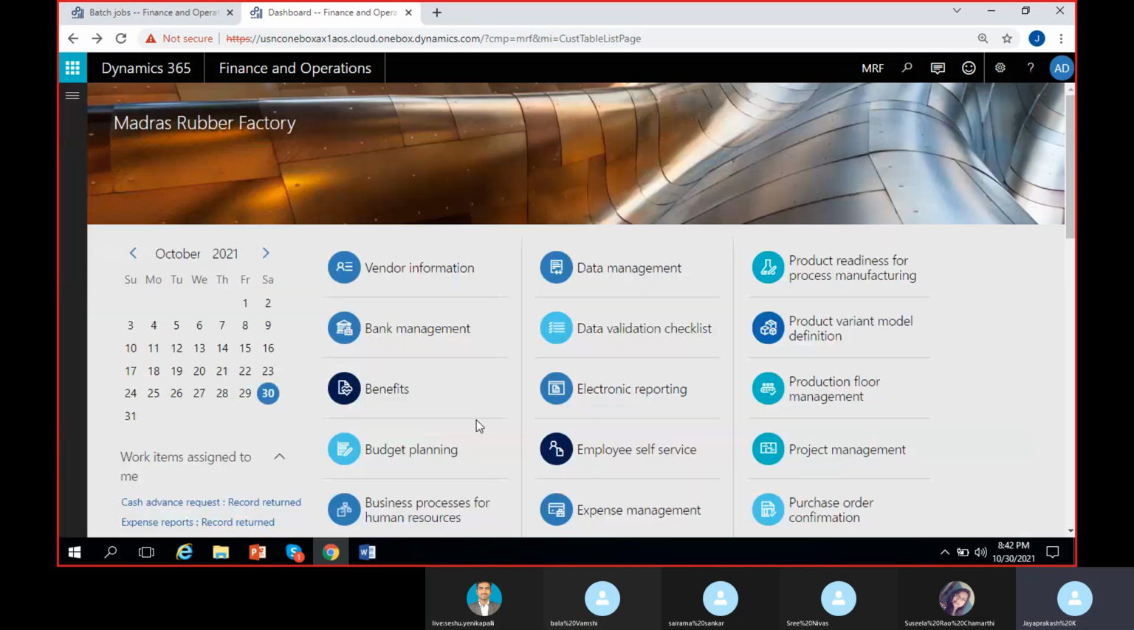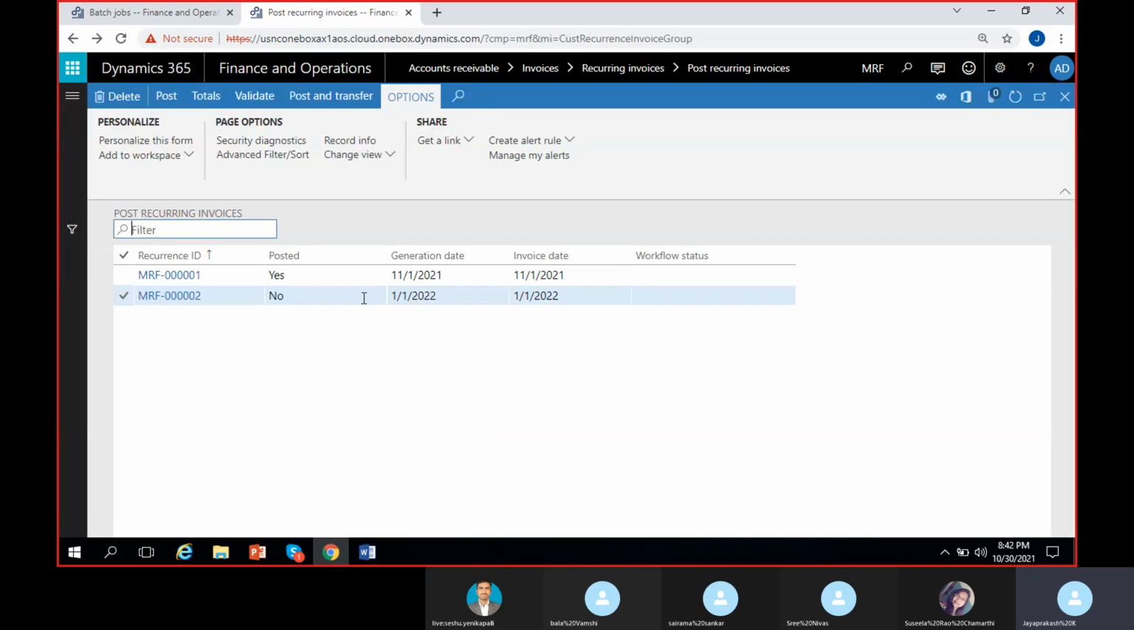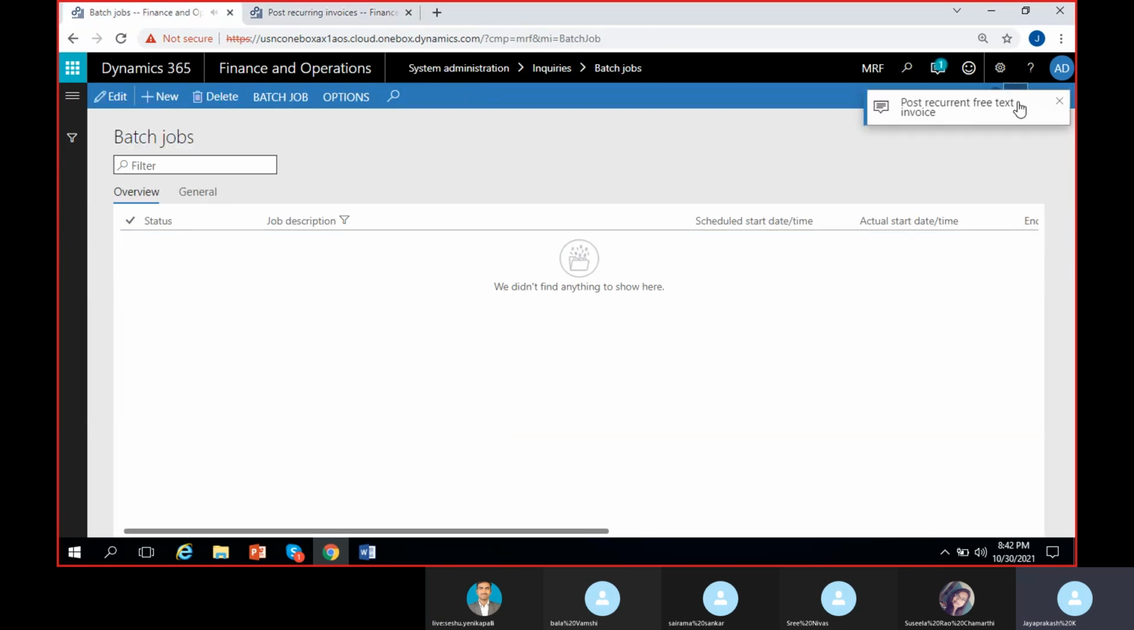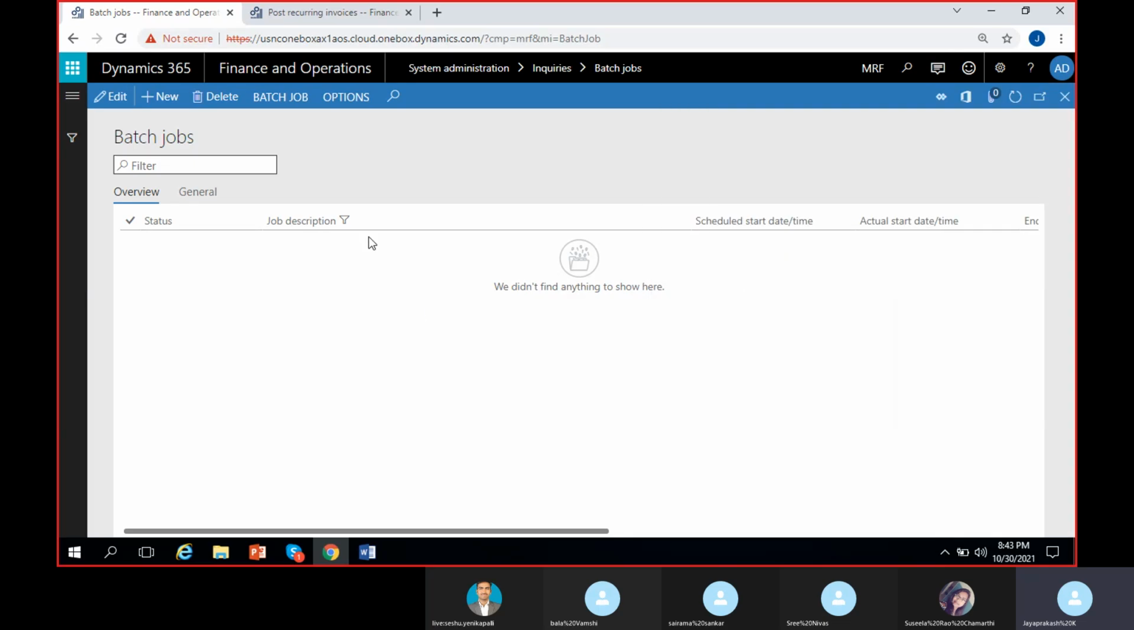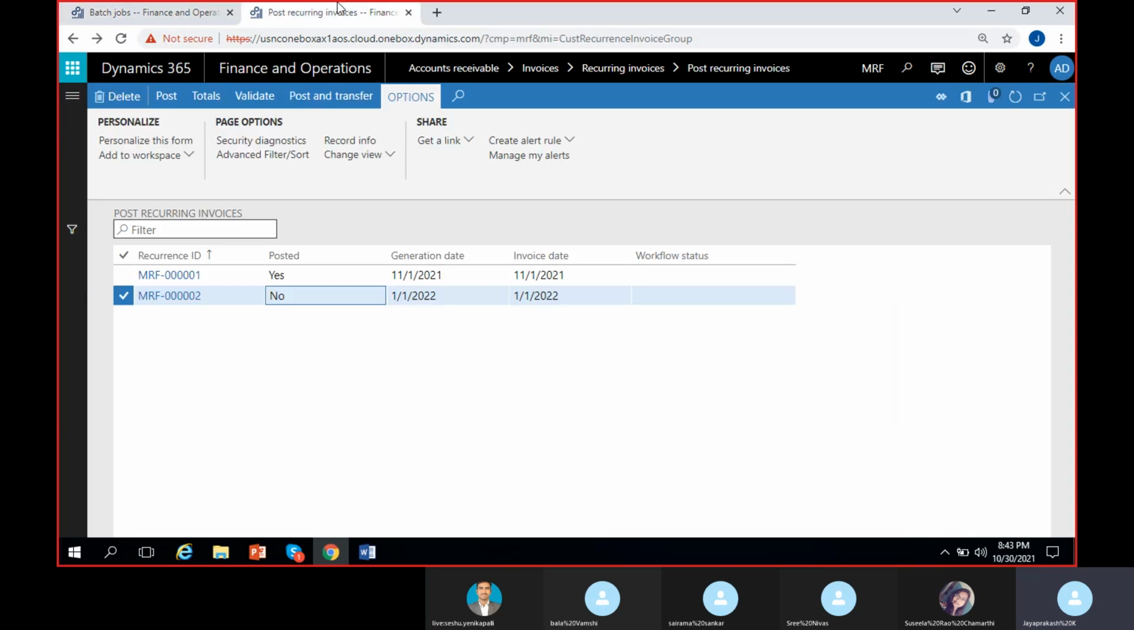So go to post recurring invoices. So here it is. This one is posted, as you can see. I think this batch job is completed now. Yes. Post recurring free text invoice MRF0001 was posted successfully. We got an alert automatically that it was posted. Batch job is also completed. So now you can see this is posted.